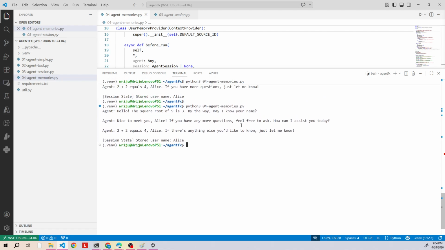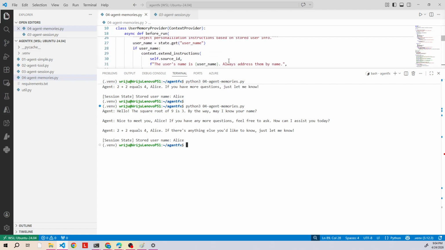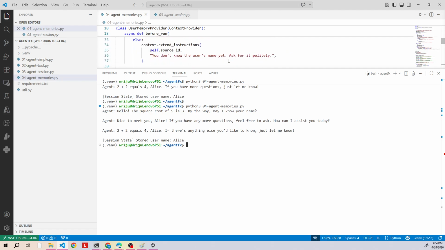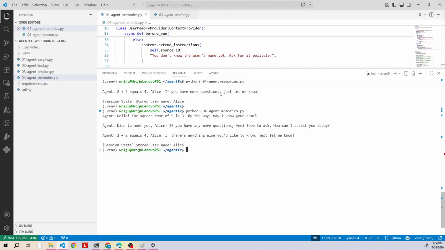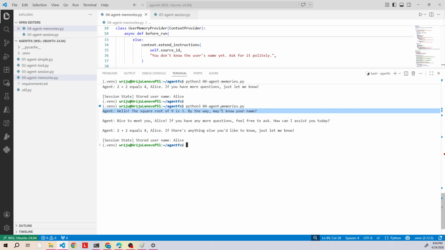You can see now what it is showing is that the first agent responds that the square root of 9 is 3. By the way, may I know your name? It's asking my name because there is no name in the memory, right? You remember like the before run, we checked whether there is a username. If there is no username, then you don't know the username yet, ask politely. So it is asking politely, what is my name? Okay. And then nice to meet you, Alice. If you have any questions, so I mentioned my name is Alice. That's fine.